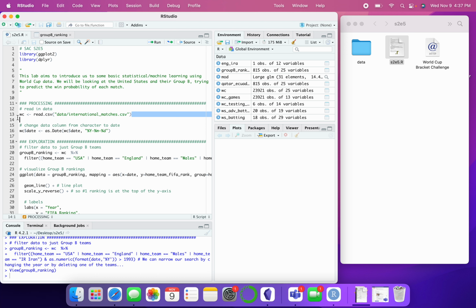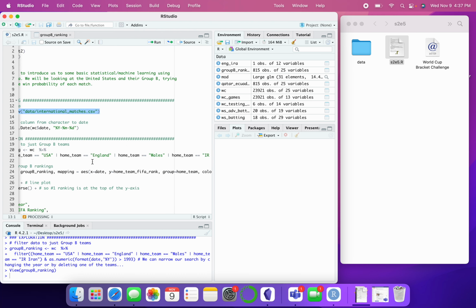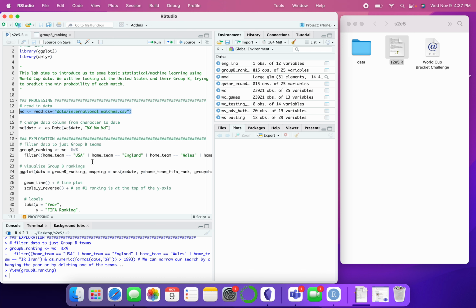I forgot to mention, this is all international matches, whether in the World Cup, friendly matches, or other international tournaments, of all countries from 1993 onward. So this will take all the games that involve the U.S., England, Wales, and Iran, and look at all the games they've played since 93. And that's going to be used as our training data. So that's what we're feeding into the model.